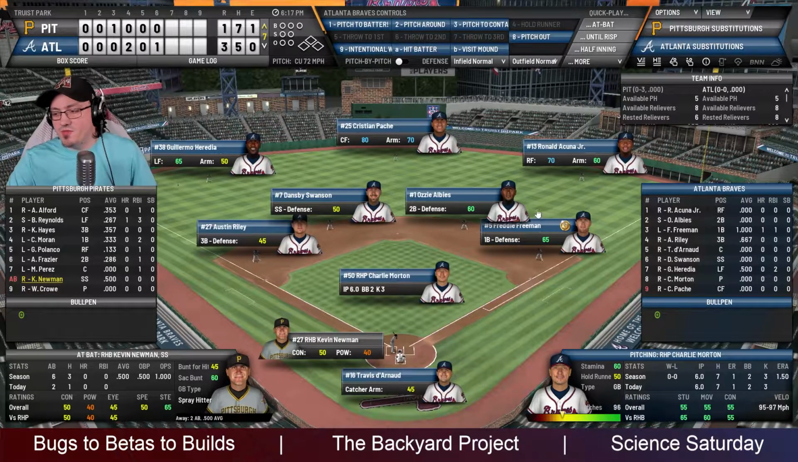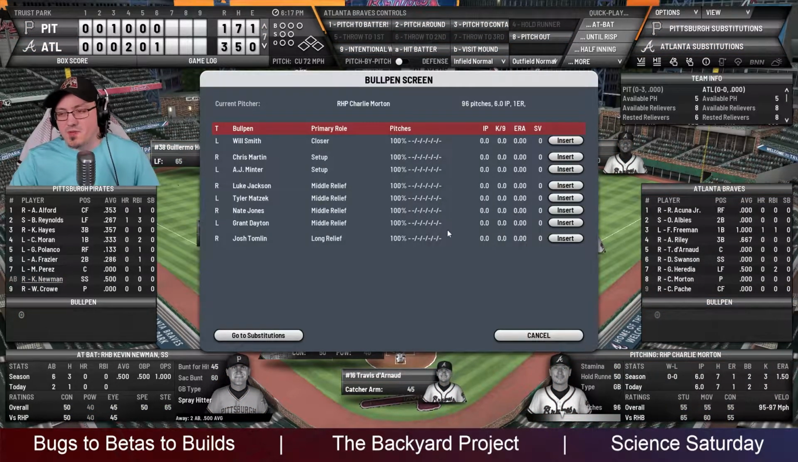We're up 1-3. This is when you're going to start to have to do substitutions and a whole bunch of other stuff. So you can see Charlie Morton's getting a little tired. Now, you can use your bullpen if you are required to use your bullpen. You can also just go up here to the Atlanta substitutions or hit the plus button. This will bring up your bullpen screen, allowing you to be able to see who you have available. It'll also show you how many pitches they've had in their past. I think it's like 6 or 7 days.